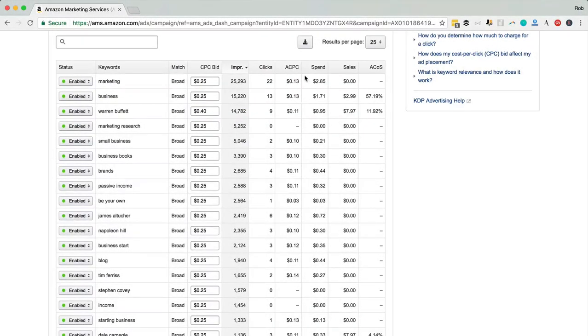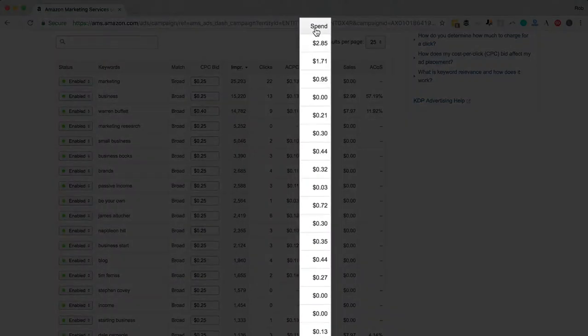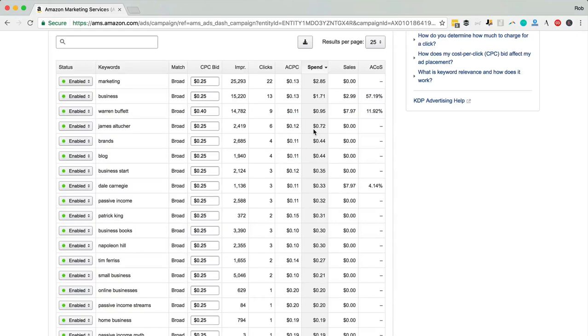We can find out more about this by clicking on the spend column twice. And here we'll find more of the high spending keywords that are not performing well. We may want to turn some of these off. Again, I'm going to leave these on for a little bit longer and take the hit.